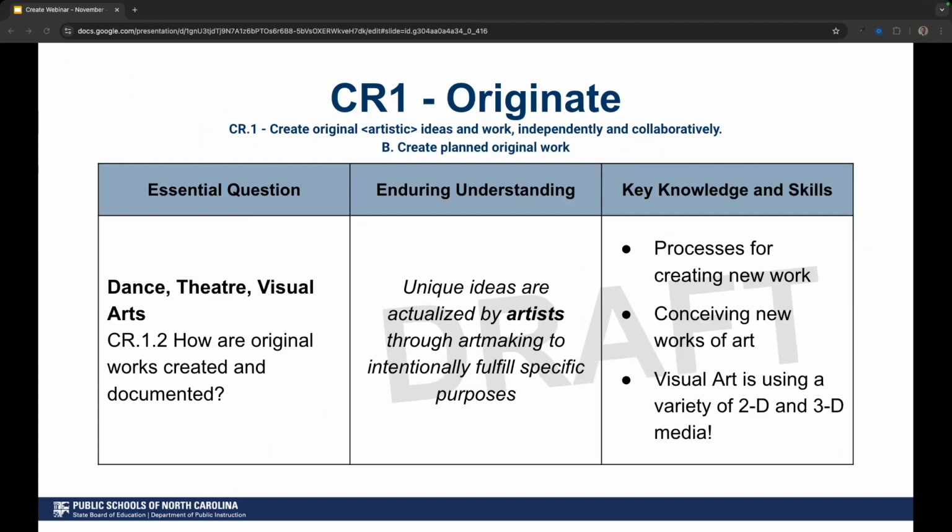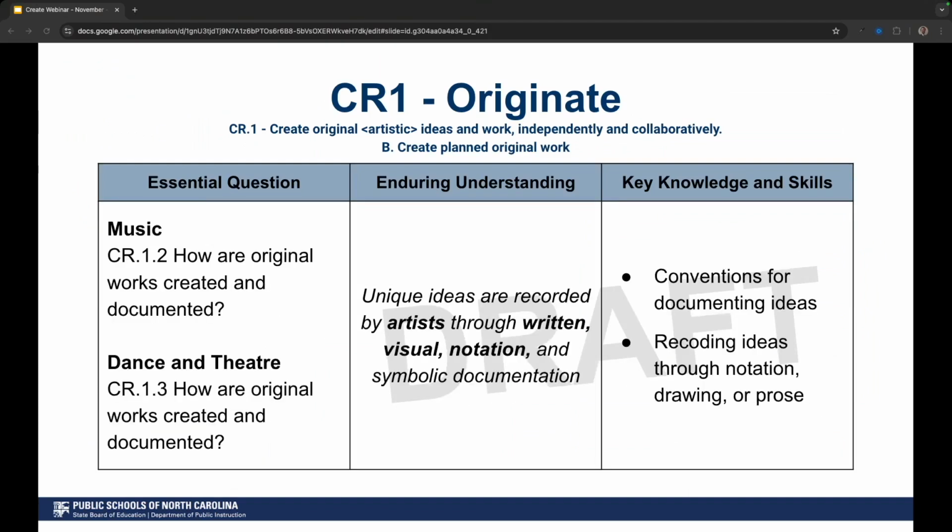So again, for dance, theater, and visual arts, what our key ideas are here is what are these processes for creating new work? And then actually creating, planning, executing these new works of art, new dances, new scripts, new pieces of art. And then again, we want our visual artists to make sure they're working in 2D and 3D media. In music, dance, and theater, we're really talking about the conventions for documenting ideas.